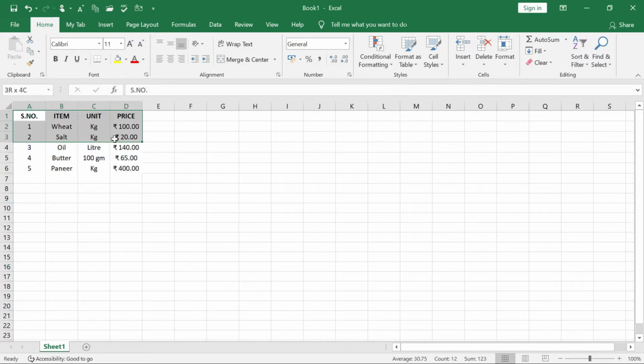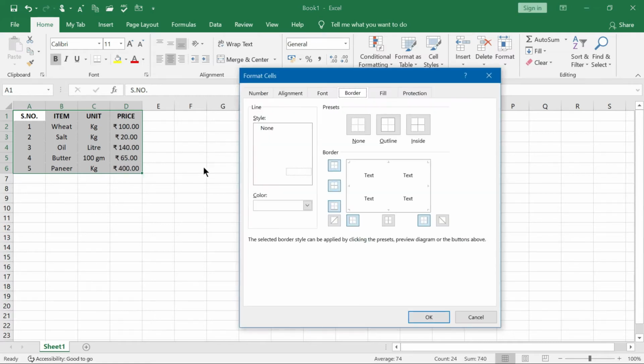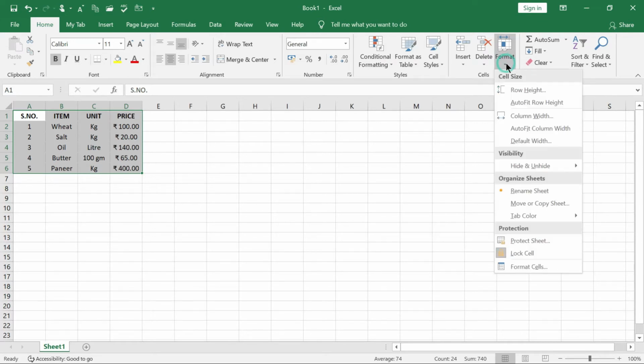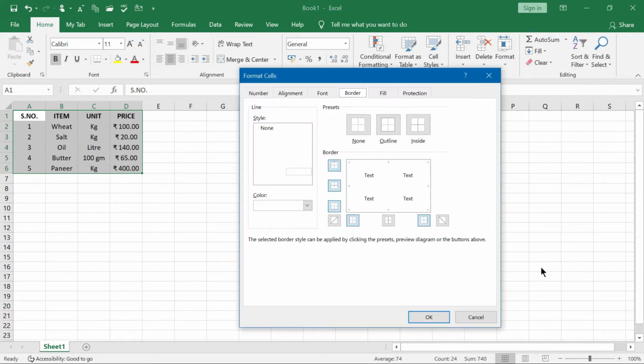Fine. So this is the way to add the border and to remove the border. Control+1 is the shortcut. Otherwise there is another process, which is to go to the format cells dialog box. After highlighting, either you right click or click on Home, then come to the Cells group and then come to Format. At last the format cells you may find. So this is the one.